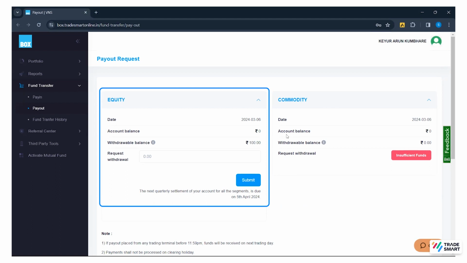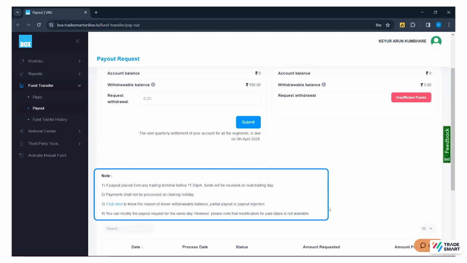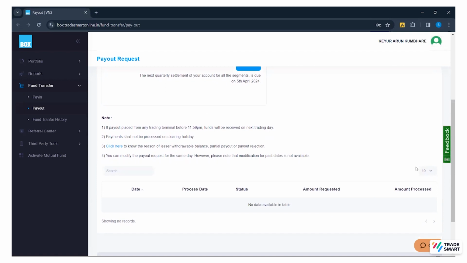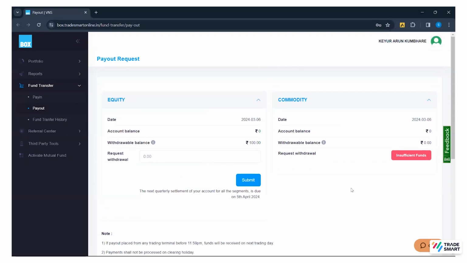Account balance shows the funds available for trading, which may include any unsettled funds. Withdrawable balance shows the funds that are available for withdrawal. This includes the settled funds only. You can refer to the I icon to know more about the same. Please refer to the notes section at the bottom to know more details on the payout schedule. Payout will be processed only to the primary or the default bank. If you have linked two or more bank accounts, then the same will be processed only in your primary account.